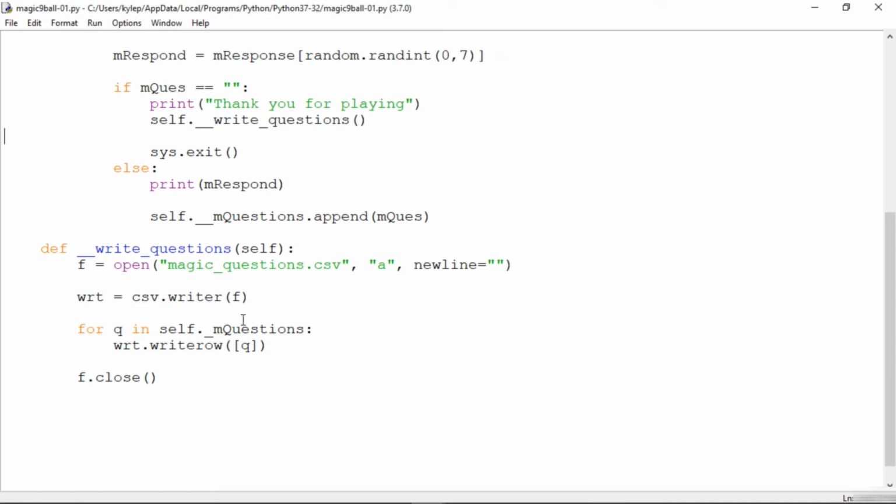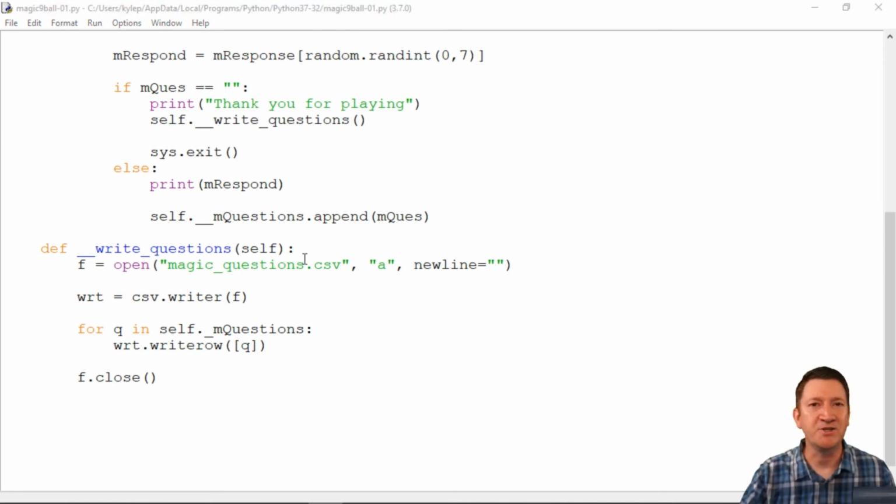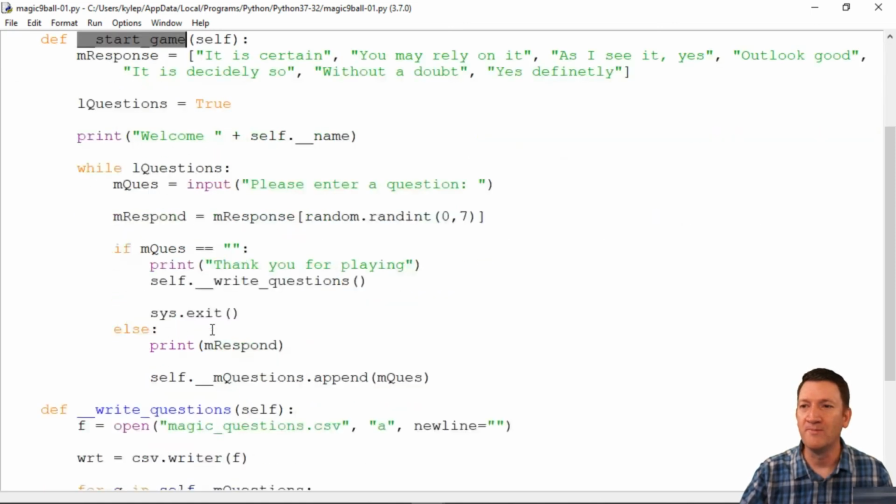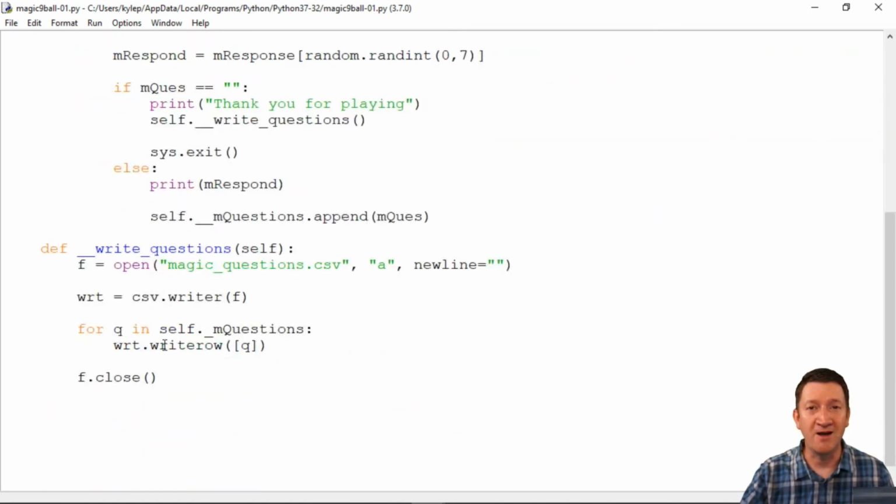All right. So there's a bit going on in here. Always a good idea to comment your code. I'm not going to put it in there now so you don't have to watch me, but always a good idea to start putting comments inside your code, and that way you can kind of figure out what's going on in here. But we've got our Magic 8-Ball class, we've got the initialize function, we've got the start game that does the bulk of the work, the loop, and we've got some additional functionality in there, another private method, write_questions, that writes out to the CSV file.